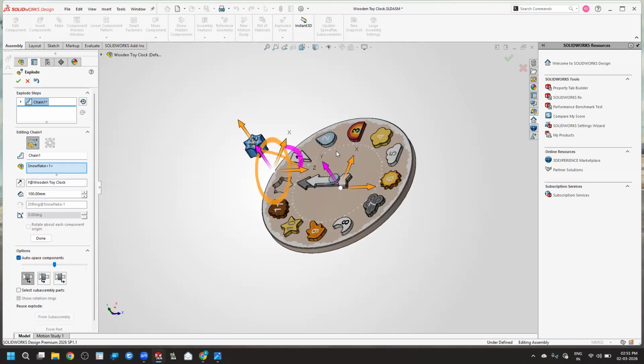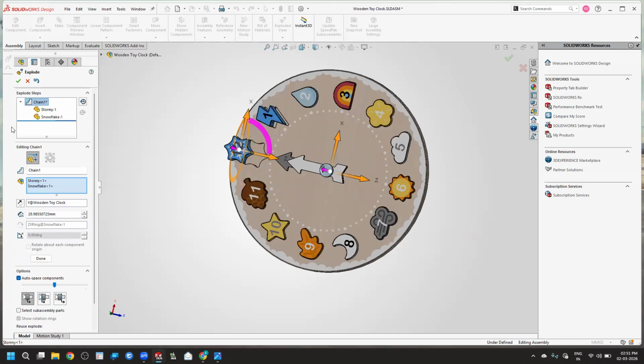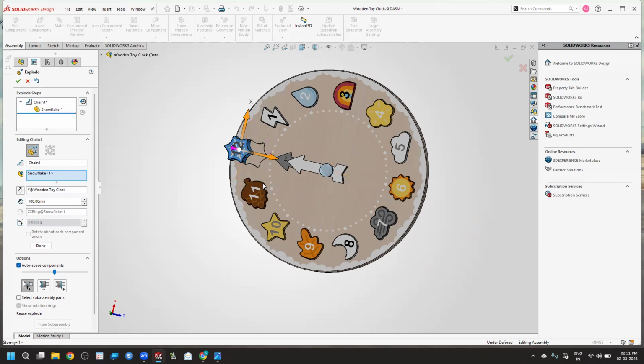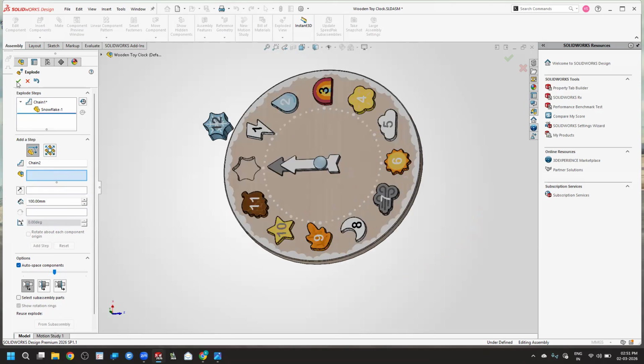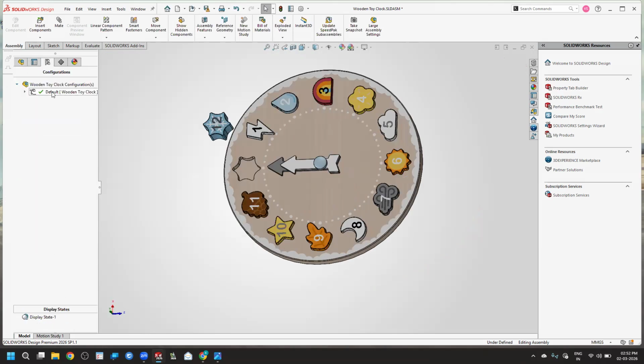Like that, you can explode any other object. After exploration, once one explode step is completed, you should not press the green tick in the top right corner. You should always press the done button to move on to the next step, because if you press the green OK button, you will just exit from the exploded view, which you can also enter by going again into the exploded view. But if you wanted to add more steps into your exploded view, you need to press the done button rather than the OK button.